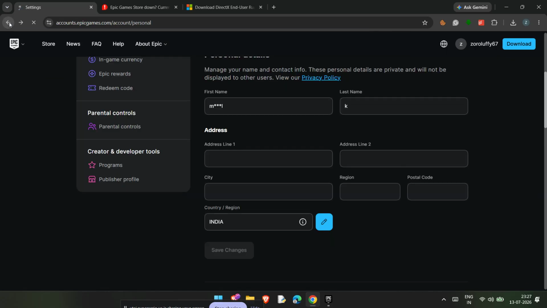If you have not made a purchase yet, the process is much simpler. You can just select your country from the list, and Epic Games will automatically update your currency based on the country you choose. In most cases, the store currency will refresh after you save the change, and you should start seeing the correct currency in the Epic Games Store.